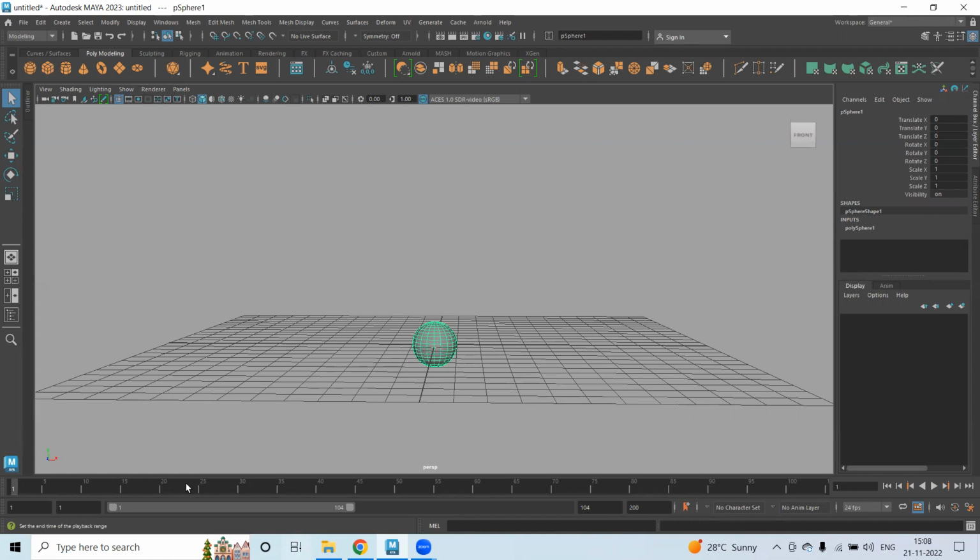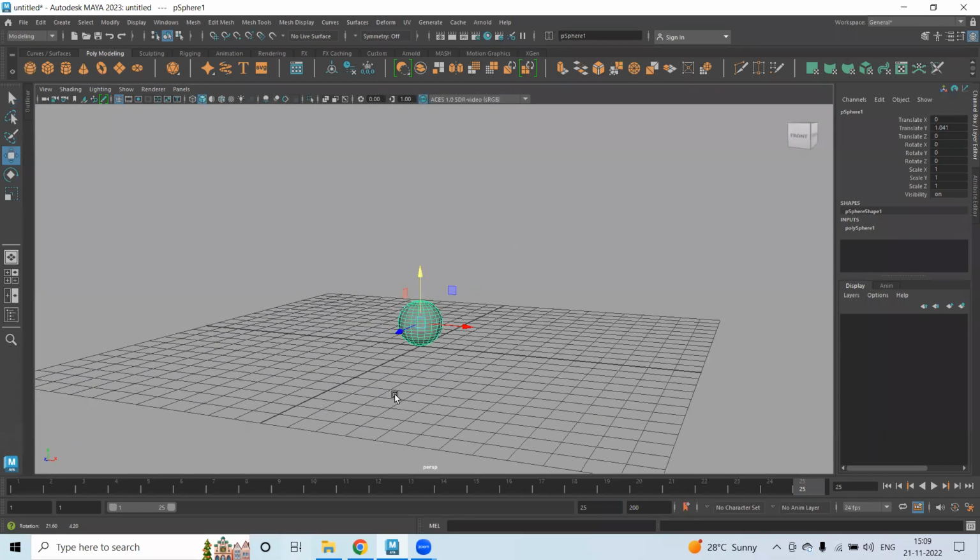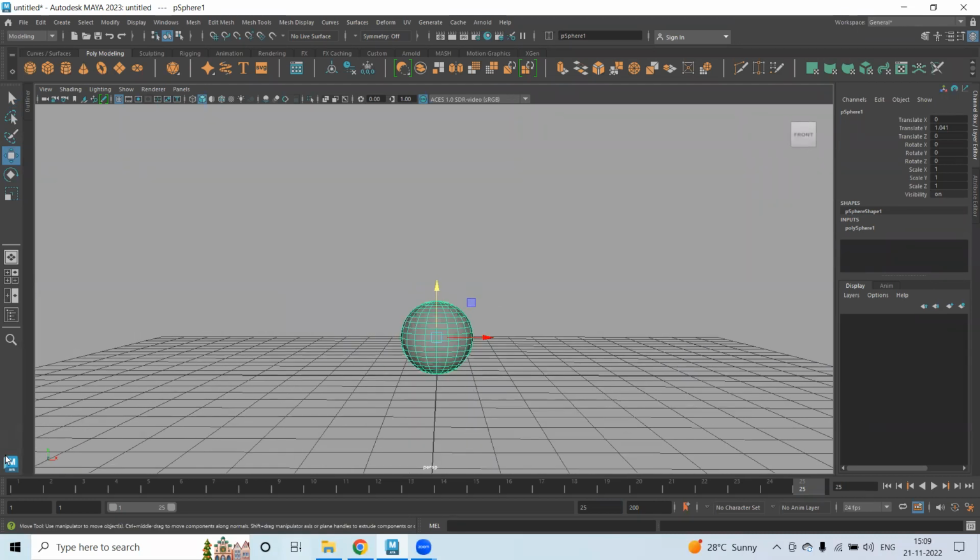So now what I'll do is just place this here. I'll keep the range slider to 25, so my start frame is 1, end frame is 25. Just set up to here. And this one, I'll place it on top of this grid line. It looks like this. So frame number 1, I'll make frame number 1.